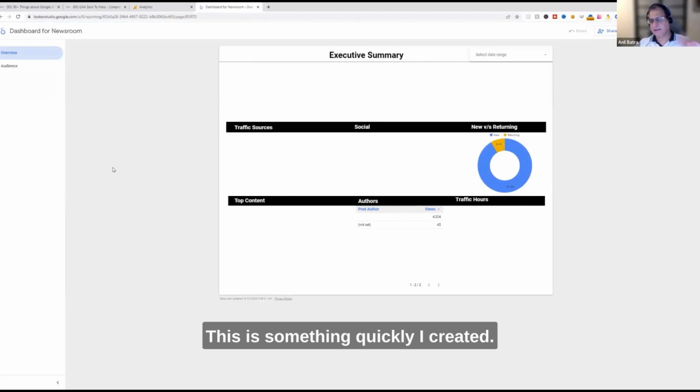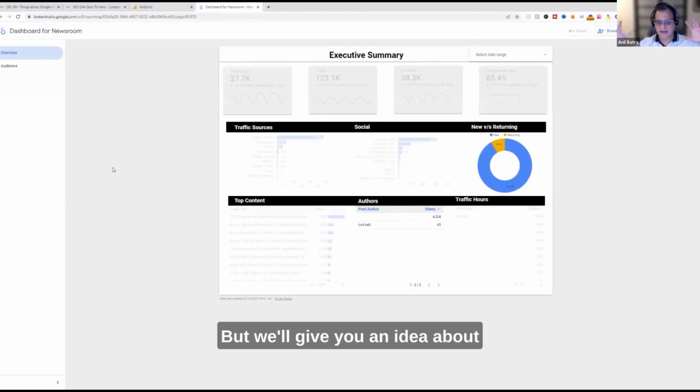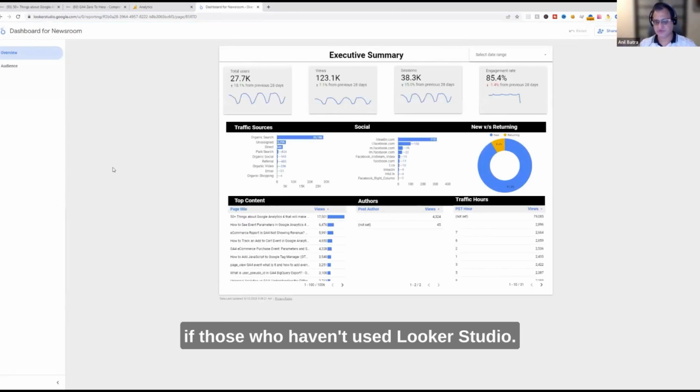This is something I quickly created, but it will give you an idea if you haven't used Looker Studio. In Looker Studio, you can mix and match a lot of metrics and dimensions, so bring charts from different places. You don't have to click here to go to that.